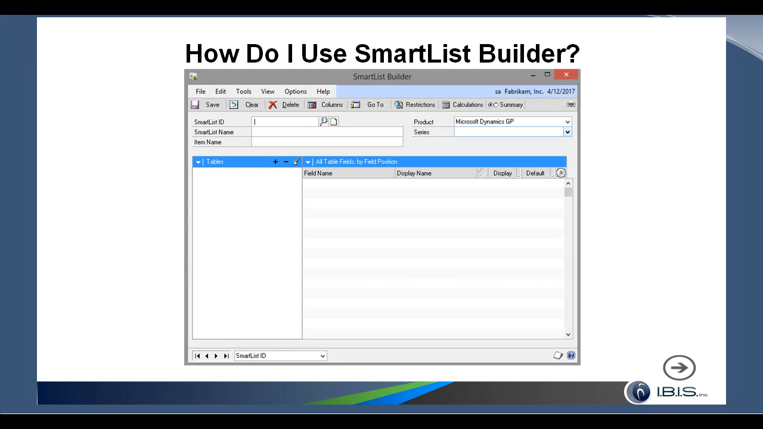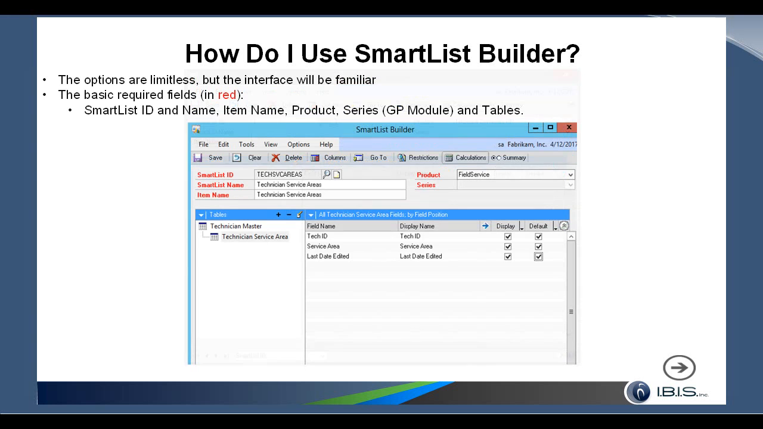How do I use SmartList Builder? This is the default SmartList Builder window. As you can see, it's nothing too scary. It's a pretty familiar interface. It's very well integrated with GP. The standard fields and lookups are all there. And the required fields are listed here in red.